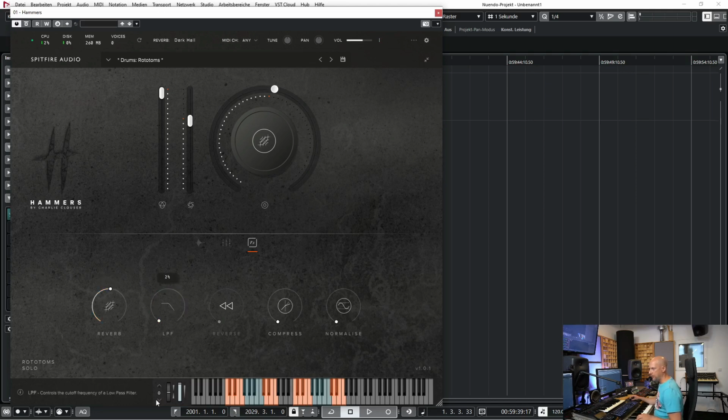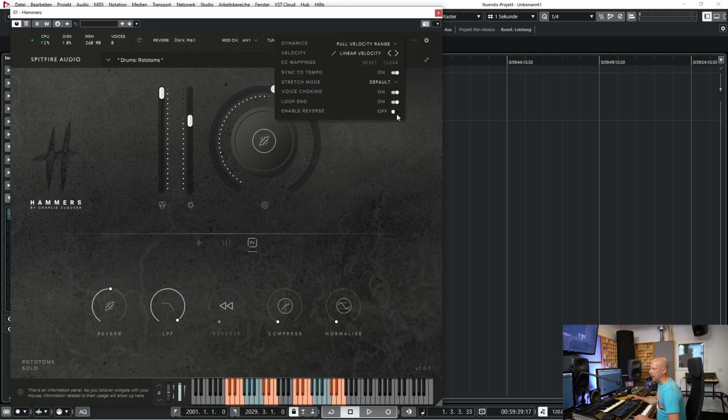Next is a low pass filter. But why don't we have a high pass filter? Would be great too. For example, in libraries like Hans Zimmer Percussion Professional, we've got a low pass and a high pass, and here not. So next is reverse, and I can't activate it. What's going on? You've got to activate it here. Enable reverse, and then let's have a look at this part here.